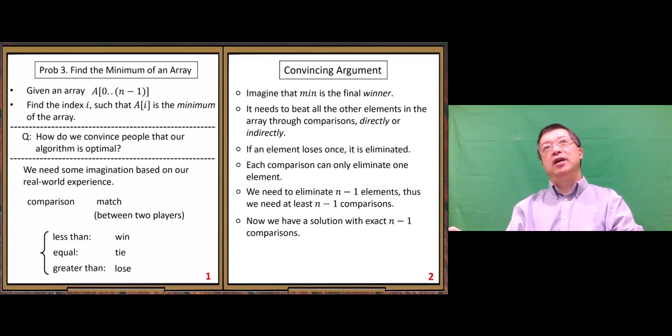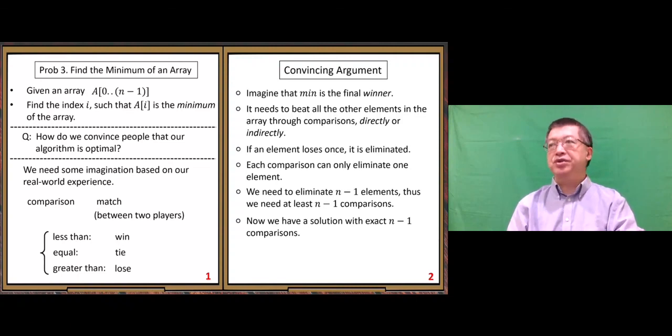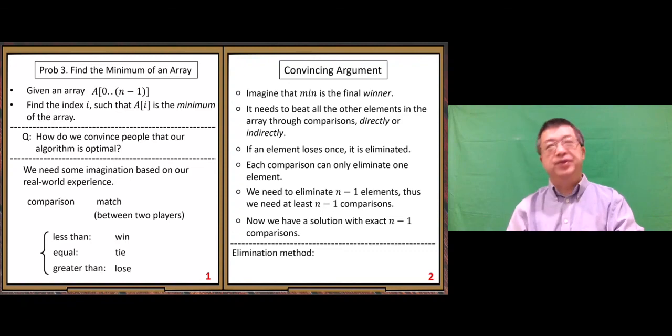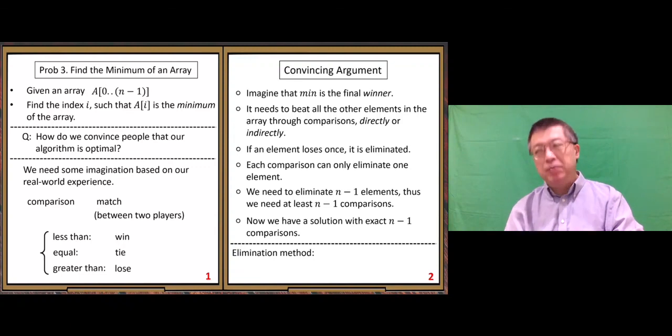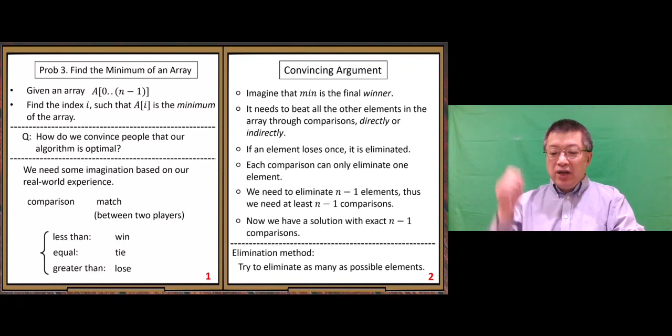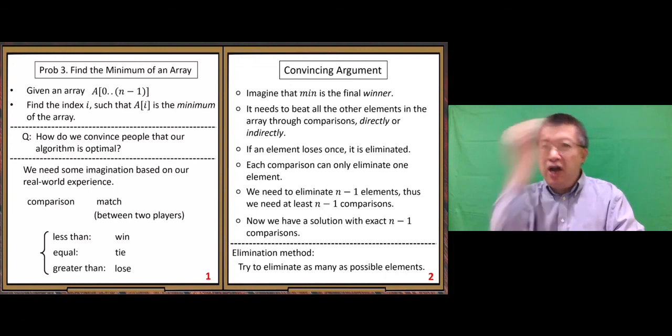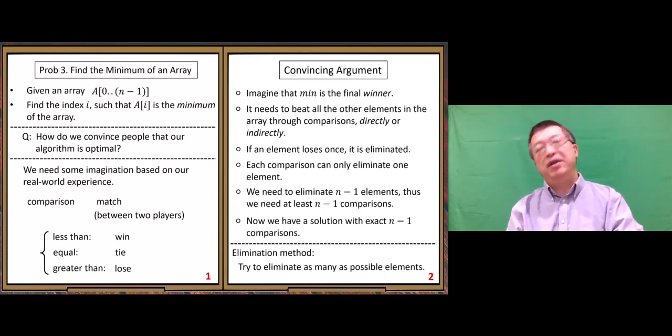To summarize the whole thing, so we complete this topic, but at the end, I want to mention the most important method we used in this problem: the elimination method. Why can we get this optimal solution? Because here we use the elimination method. Try to eliminate as many elements as possible. That's the elimination method.